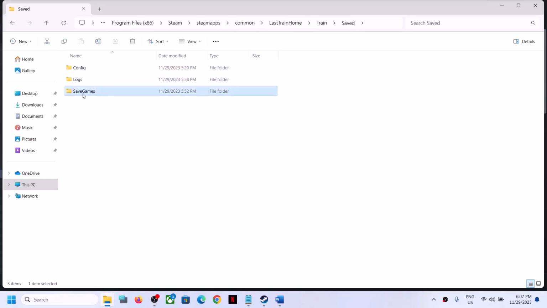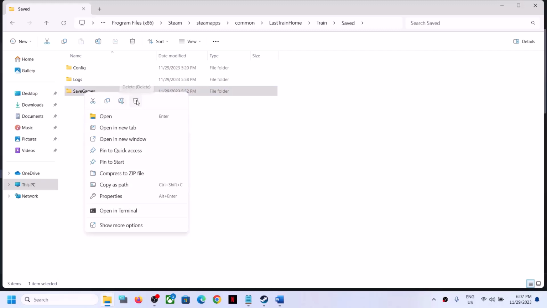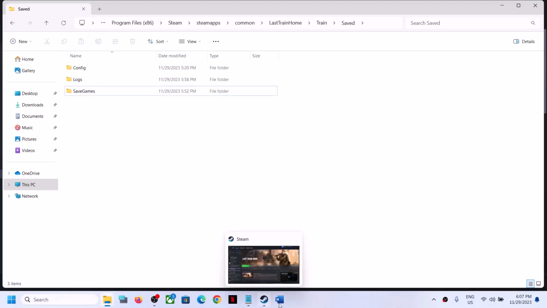Now over here you will see save games folder. So make a right click and then delete this. Now once this is deleted, launch the game and then check.